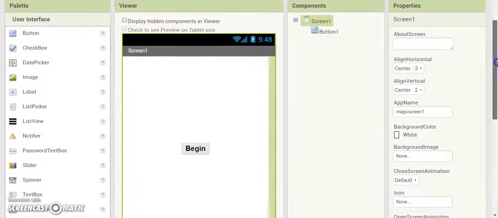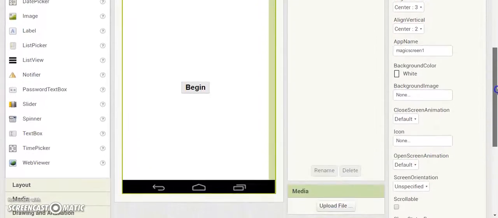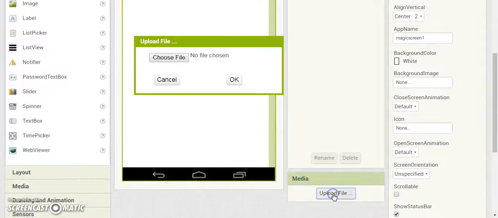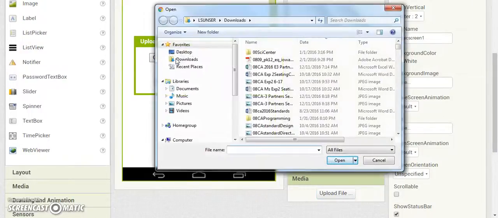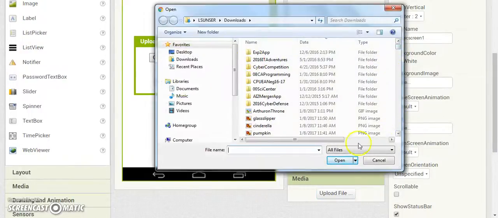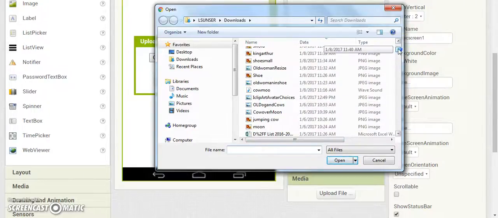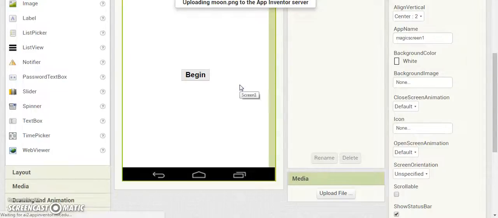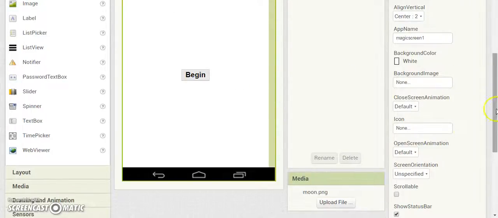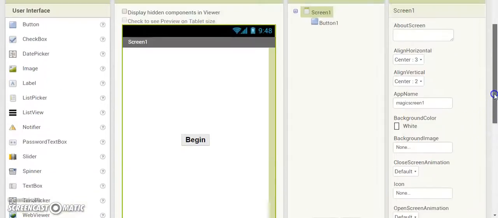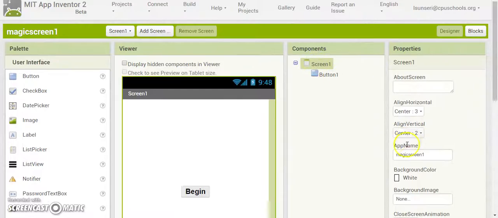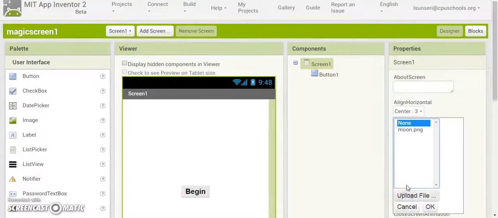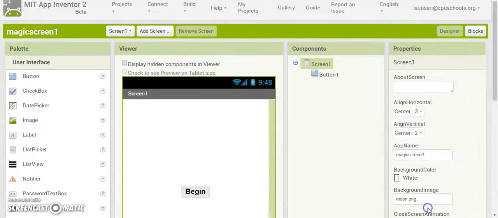But before I show you how to add labels, on my first screen, I kind of want it to look a little less blah. So I'm just going to choose one of my images that I downloaded earlier, just to give it some sort of visual appeal. So I'm going to go ahead and take my moon image because I like it. And once I've uploaded it to my media, I'm going to click on the screen, and over here on background image, I'm just going to say moon, please.